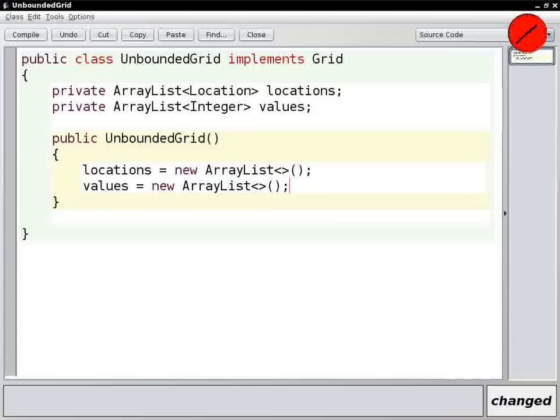Of course, you do have to do it somewhere. Now, what he points out is you don't strictly have to do it in the constructor. You could do it here.